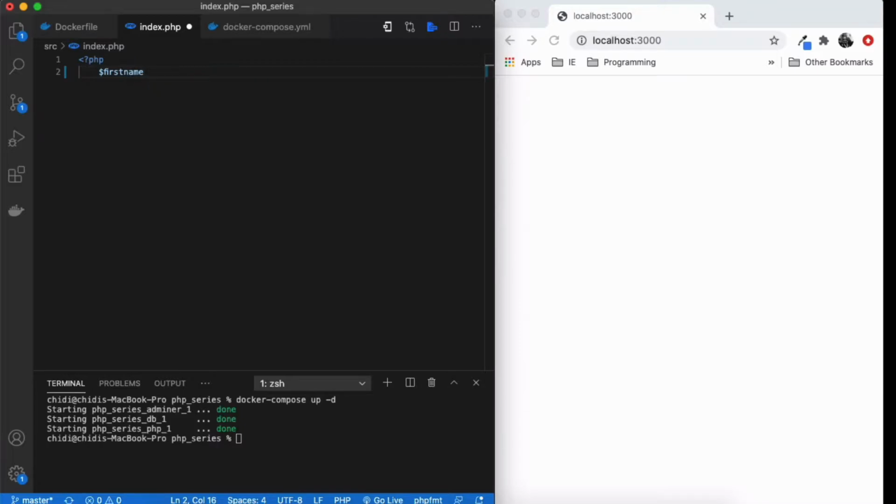Now, variables can be named three different ways. You can use all lowercase, you can have an underscore in between to separate the names, or your naming convention can be done using camel case, where the first section of the variable name starts with a lowercase letter and the second section starts with an uppercase letter, as you can see, firstName.